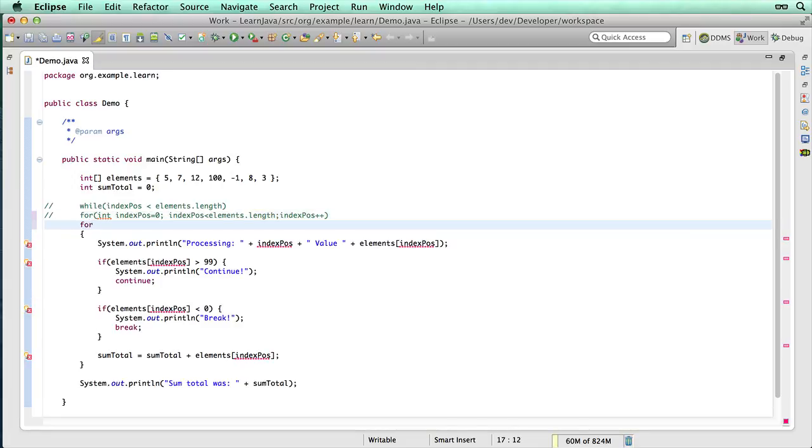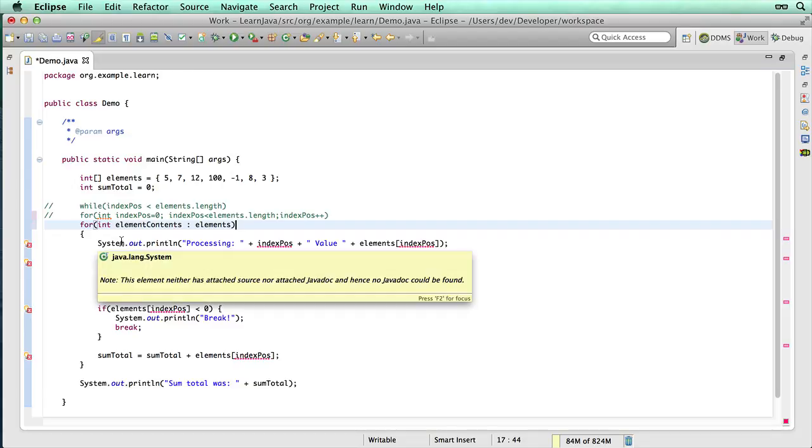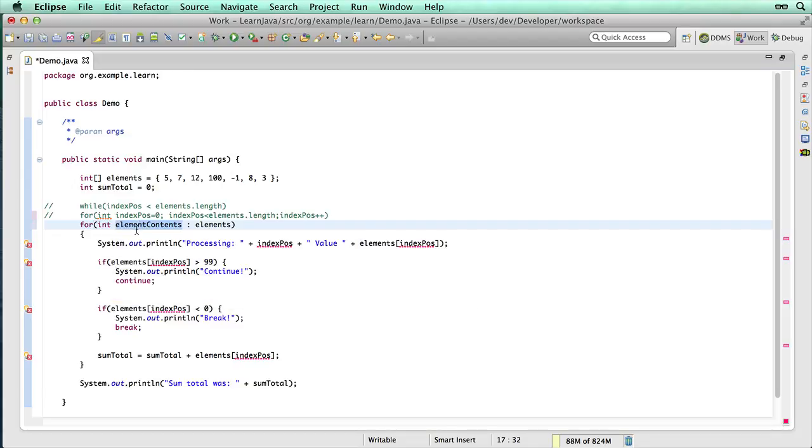We can put for int, and we'll call it element contents, colon, elements. Now what that does, it automatically creates the integer element contents and updates that as we cycle through the loop. So we need to make a few little changes to our code to support this. What we'll need to do is copy this element contents and paste it in here because we don't need to use index pos anymore.